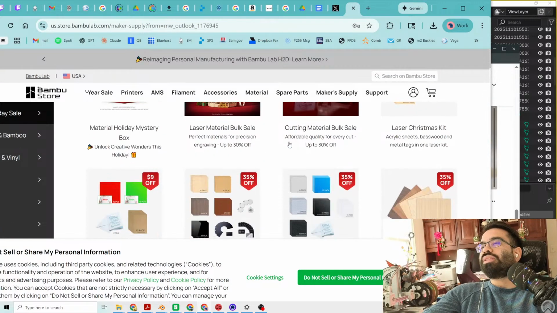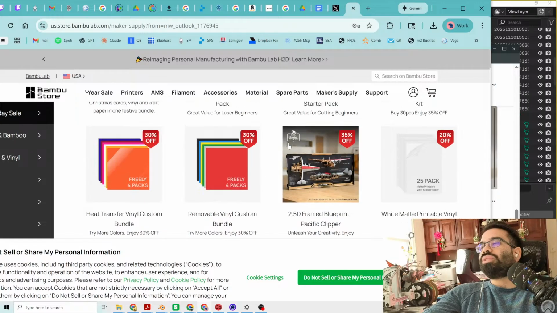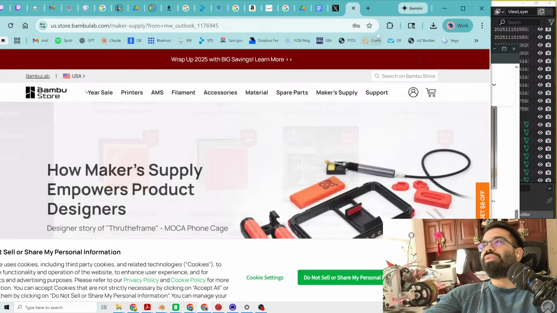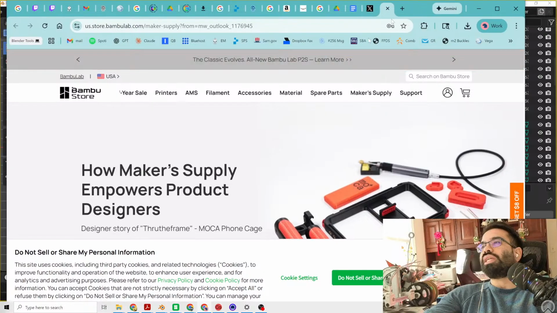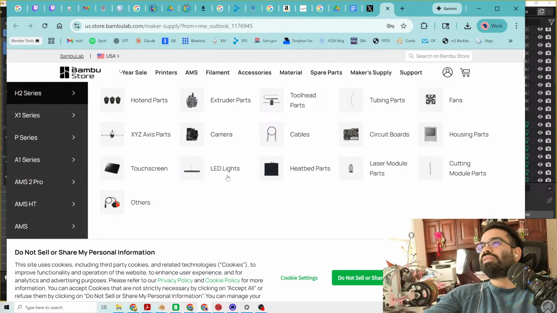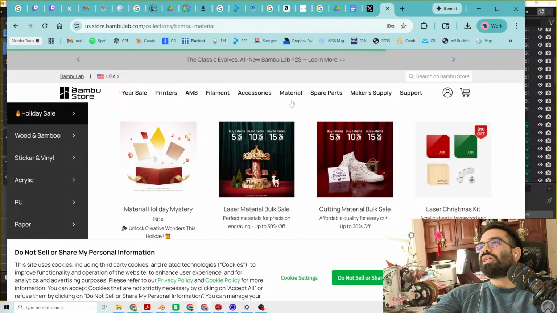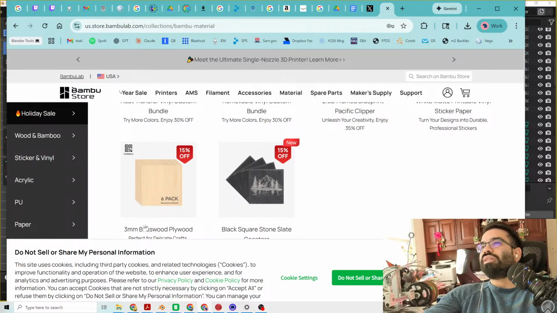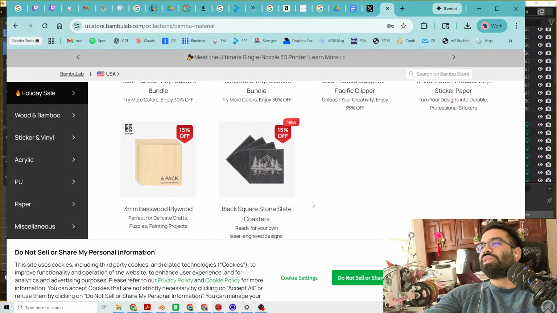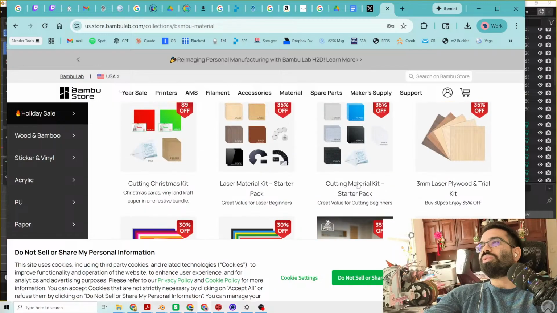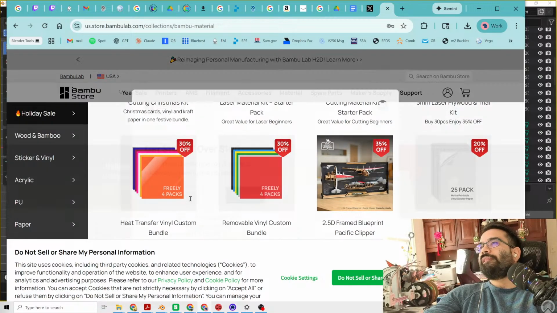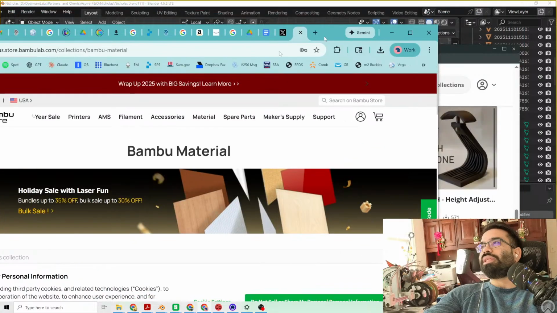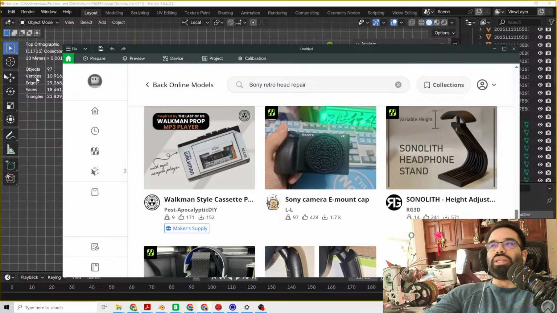Yeah, I think this is just the decal. The H2D has a thing where you can engrave or cut from sticker decals on it. You can see here, in materials, they've got plywood. The H2D can also be converted into a laser cutter, which I don't have those accessories, but I did get it because you can do those things.